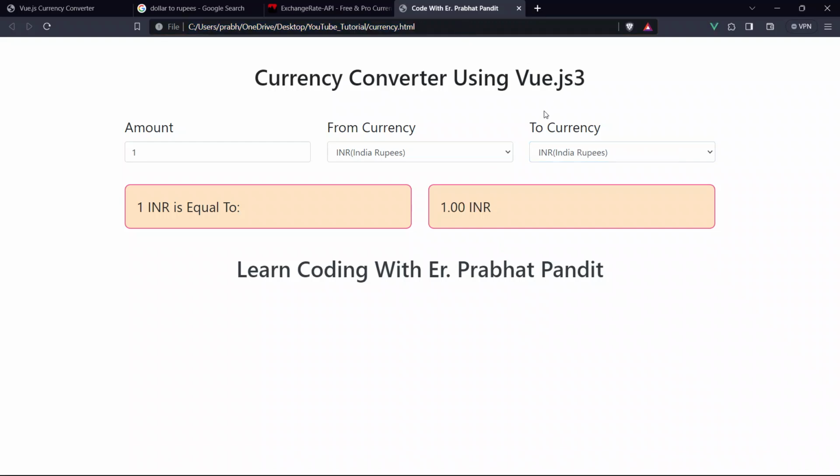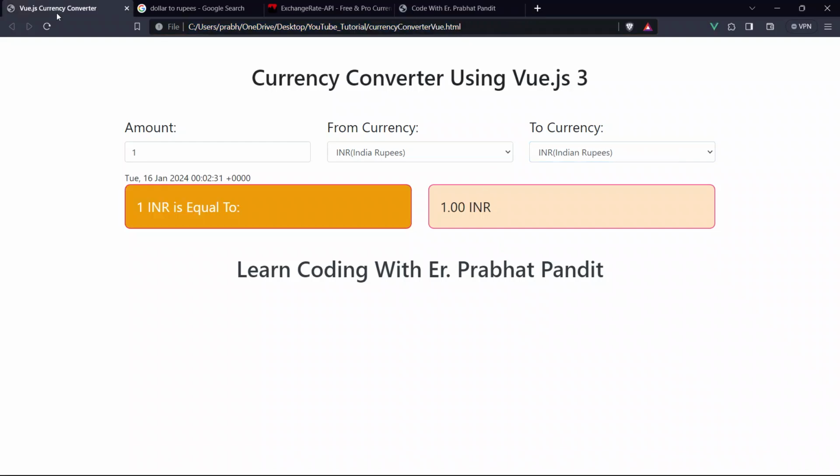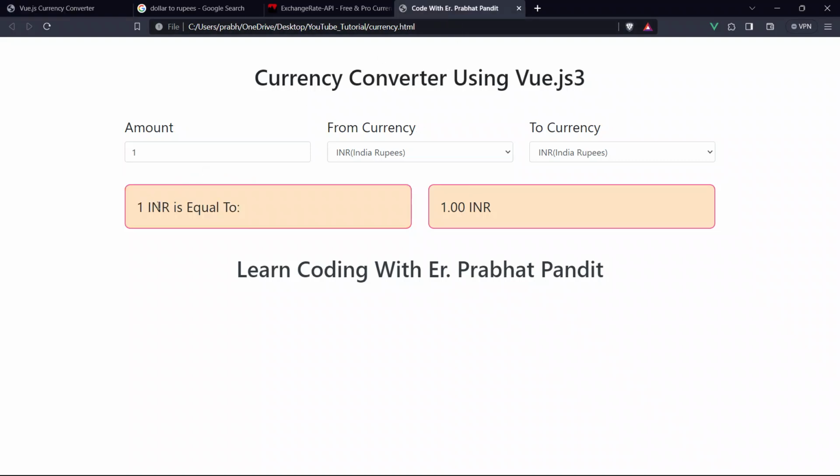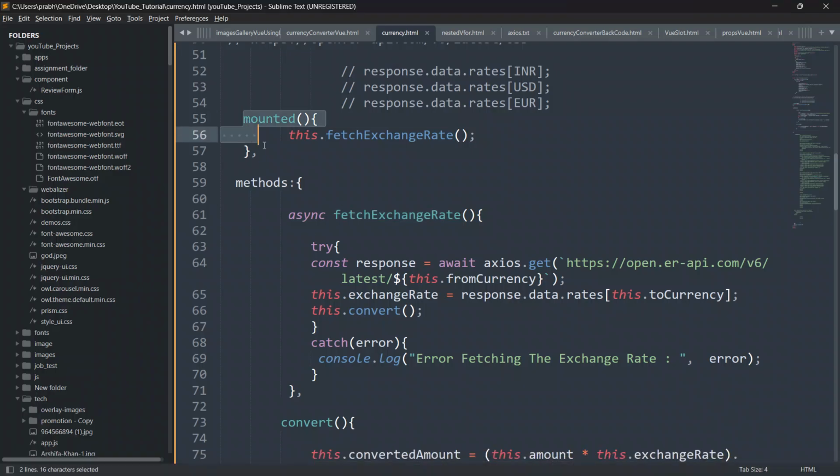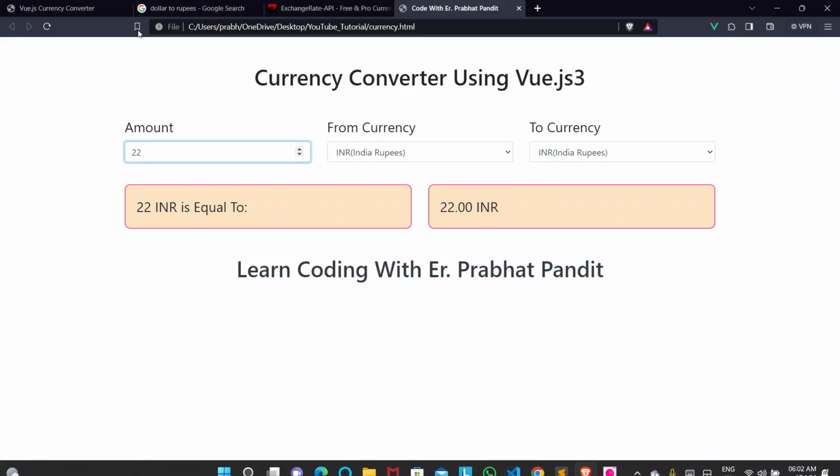So see, boom guys, initially this is 1 INR equals 1.00 INR, and this is also initially 1 INR equals 1.00 INR. Okay, so guys, now just change this. So see, dynamically it is being updated. Okay, so let me comment this code and see what difference it will make.